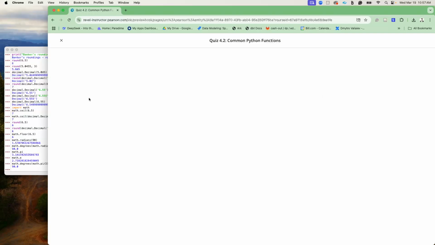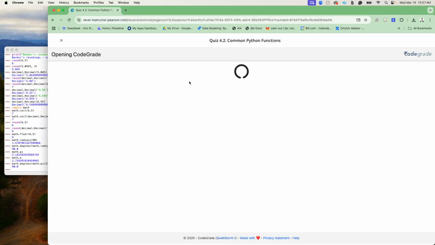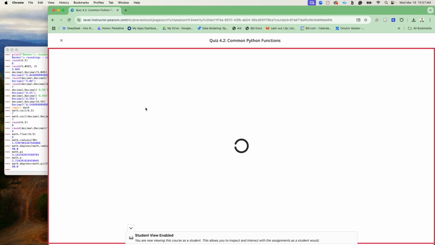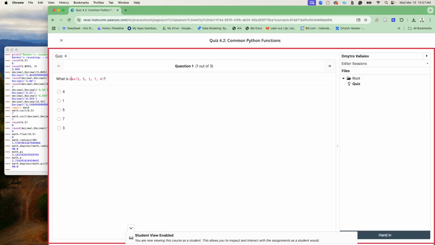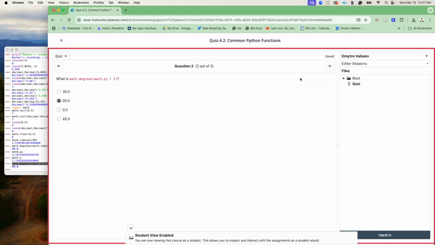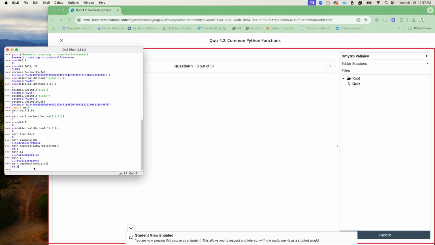Python functions, the assessment, I think they're relatively easy in the beginning and they'll get a little bit more complex later on, but we already discussed, right? The max for this obviously will be 7. The math degrees, math pi, run this, which we just did, and it will return you 90 degrees. And then what is a round of 6.5? We actually have done that again.